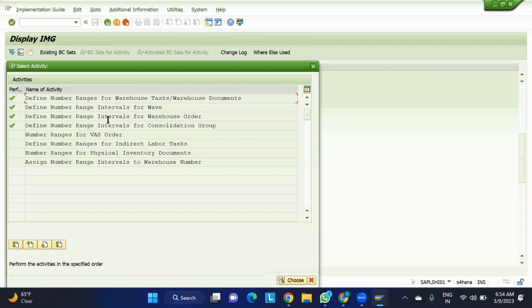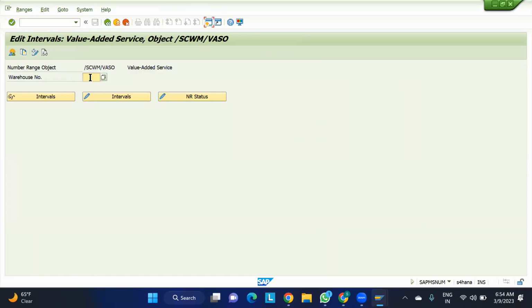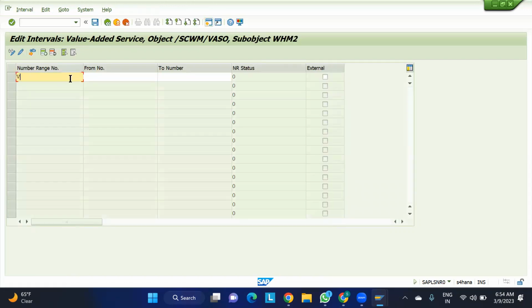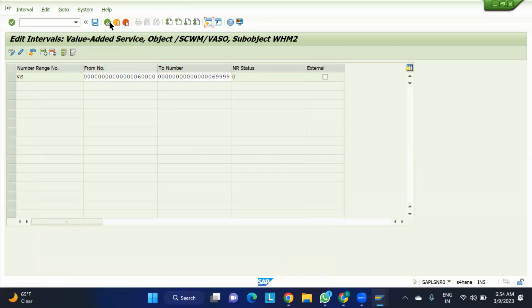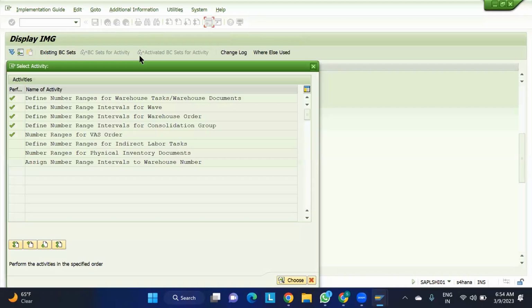I have created the number range for the consolidation group. Now for the VAS, I am creating some number ranges. M2. I'll take VS. I have created 5 now, I'll take it from the 6. See, if anybody is not getting the concept, please do ask. Whenever you have the time in between, we can connect and discuss.